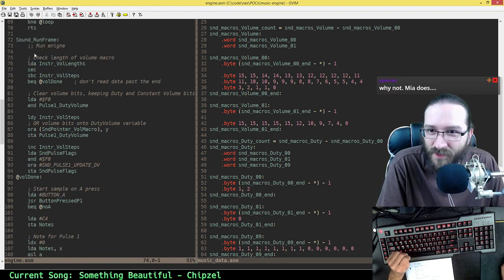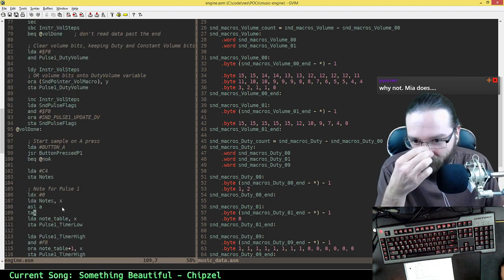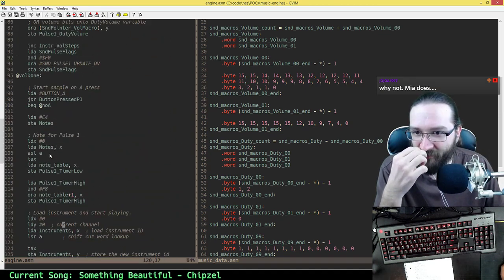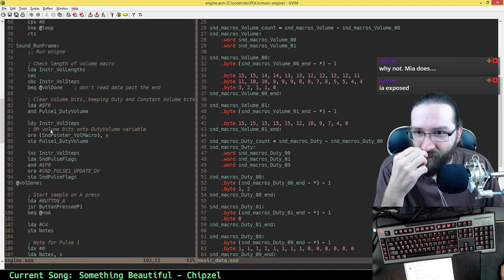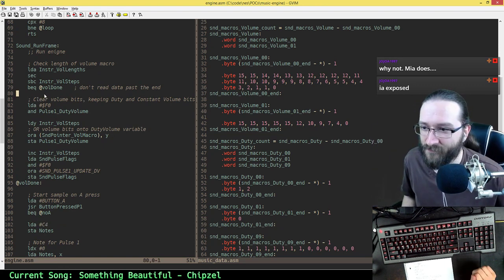Yeah. So this one frame is basically the engine itself. So this is gonna be absolutely massive, I think. I might need to actually break this out into separate portions.